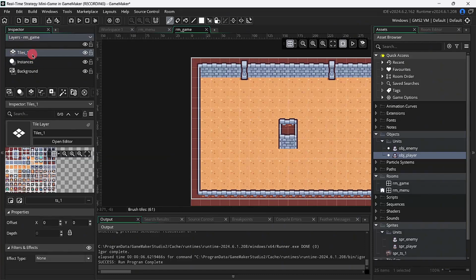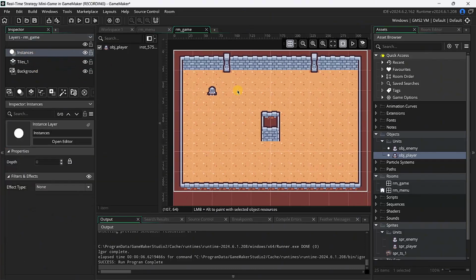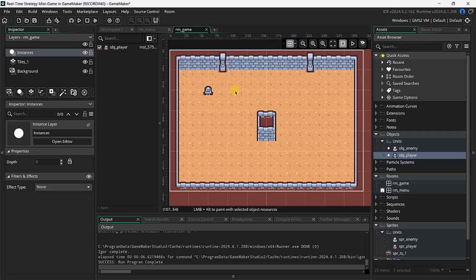So I will move the tiles below my instances layer, so there I will see my player, because actually how GameMaker renders layers is that firstly it draws the background, and then in this case it is drawing the tiles, and then on top of the tiles it is drawing the instances, being the player in this case. So it is always drawing from the bottom to the top.